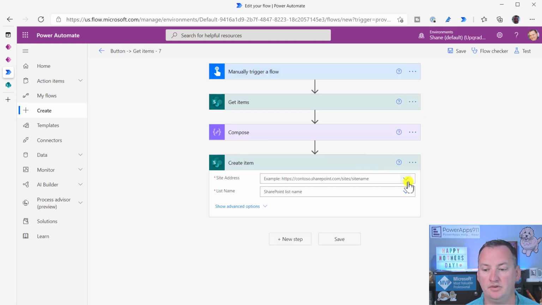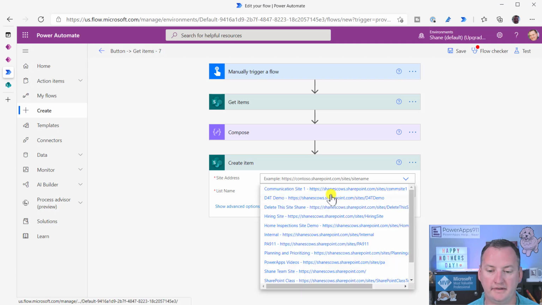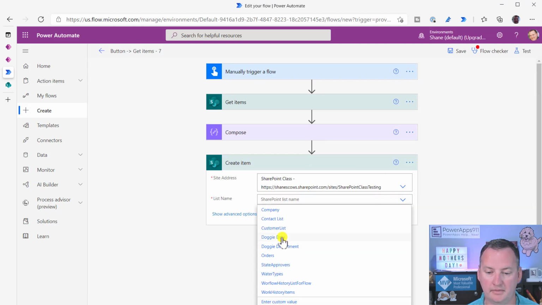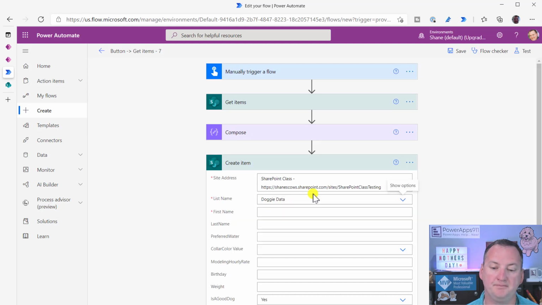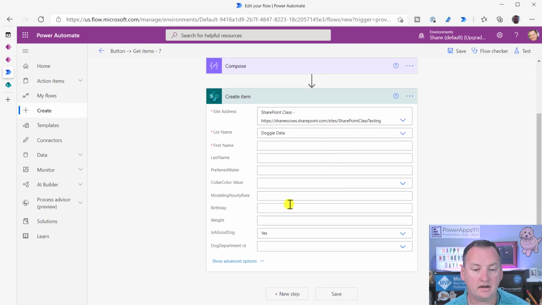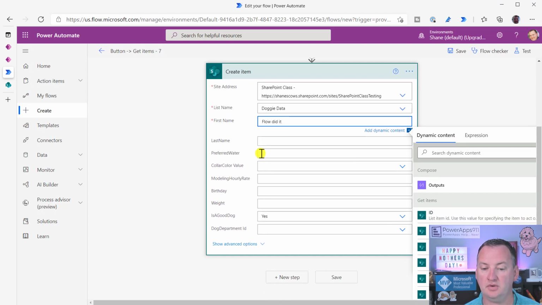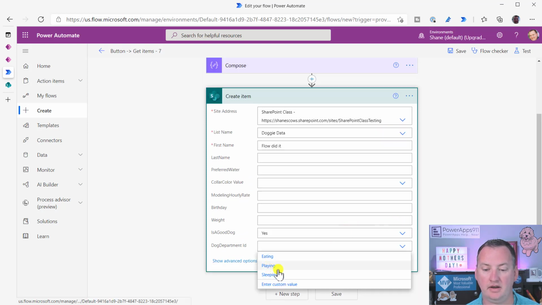Perfect. So we choose our same SharePoint site. I really wish Flow would just know that this is where I was going, but Flow can't read my mind, unfortunately. Once we choose doggy data, first name can't be blank, right? That's required. That's why I see the red star over here. All the other ones are optional. So if you go to doggy department ID, I can hit the drop down here and it lets me choose eating, playing, or sleeping.